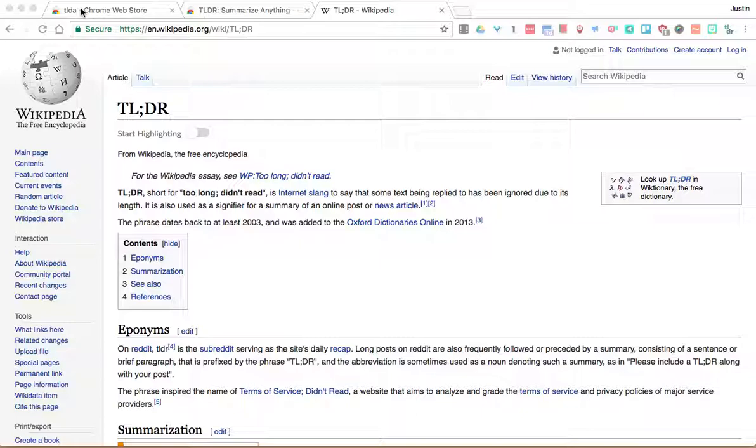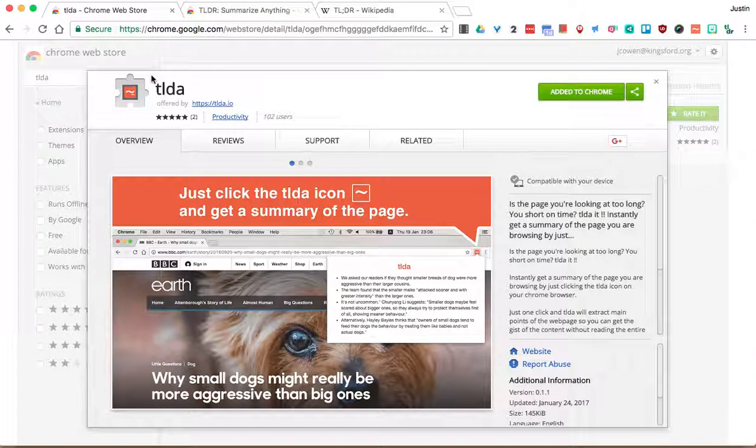So the new extension that I came across was one called TLDA. It's a really handy extension. It's very simplistic. It actually does the summary straight from the extension, so it doesn't take up a lot of the page, and lets a student get a quick summary of it. So let's see what it looks like.